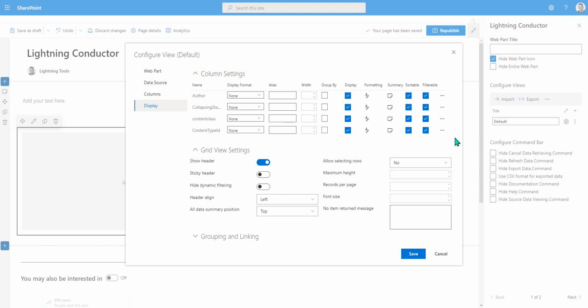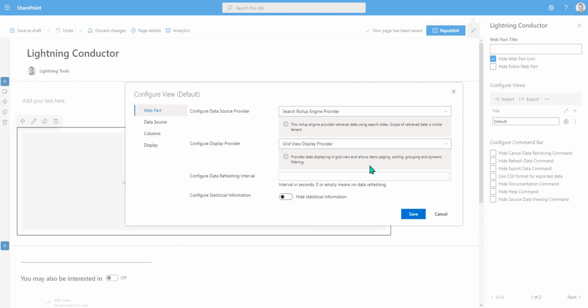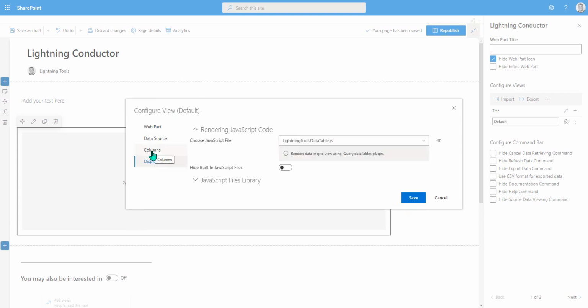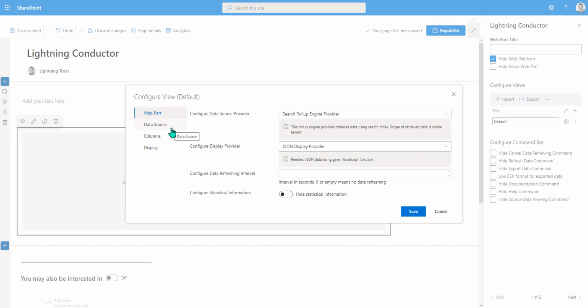But bear in mind that this display tab might also change depending on the type of view that you're selecting. So if I was to jump back and change from a grid view to a JSON view, notice how that display view option is different. And again, we'll be exploring what to do in each of those scenarios. Okay, so let's jump straight back to the web part tab, and we'll explain all the different options in here.